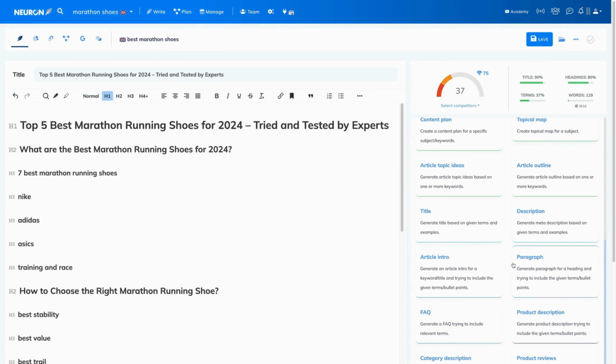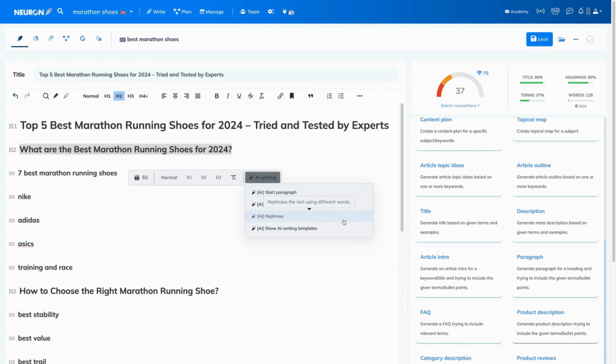Let's go for a start paragraph template. You can find it in here, and you also have it in the context menu. So you highlight a heading that you want to write your paragraph for. Now click on AI writing, and as you can see, you have a couple of options here. You can start paragraph, expand, or rephrase. Let's go for start paragraph.